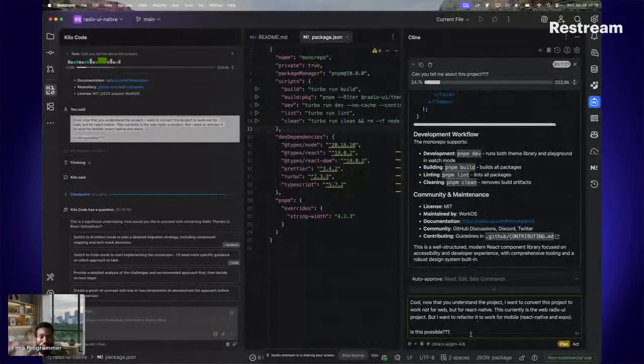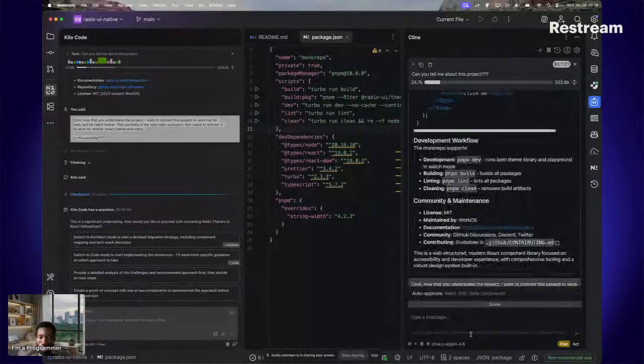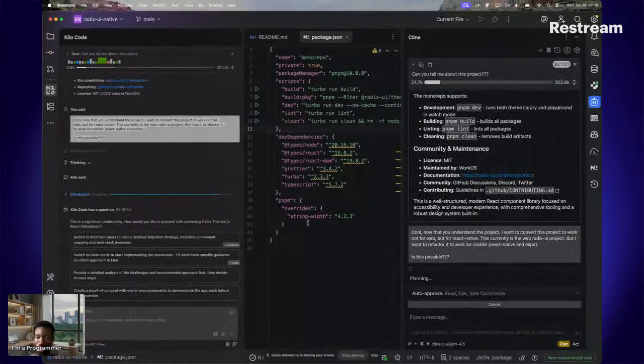All right. So my question is, will it work? Can it convert it to work for mobile? If it says yes, it's going to explain how to me. All of them need to explain before I start the project. So you say this is a significant undertaking, obviously. How would you like to proceed with converting Radix Themes to React Native? Not to React Native. I want to convert it to work for React Native.